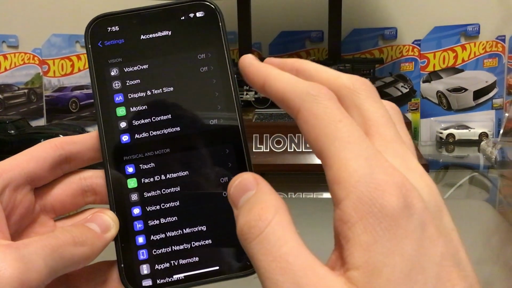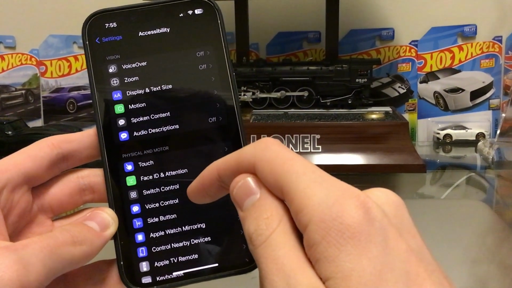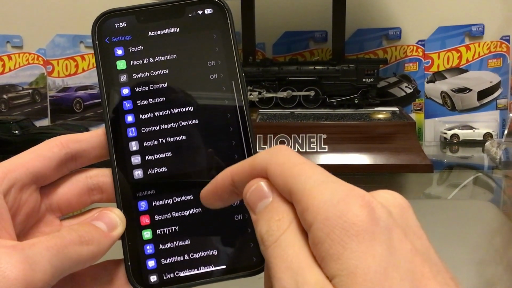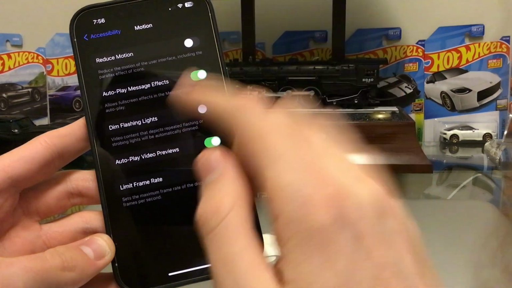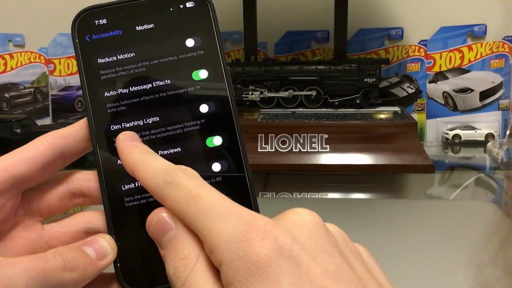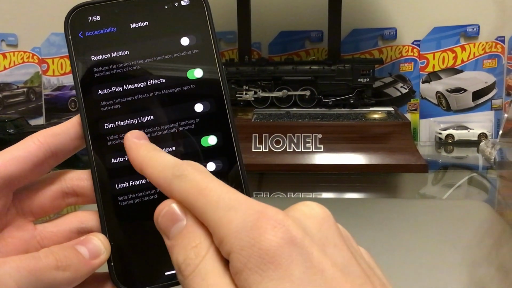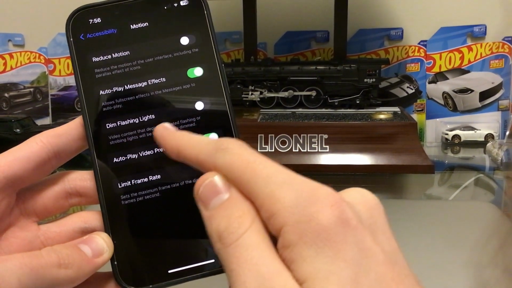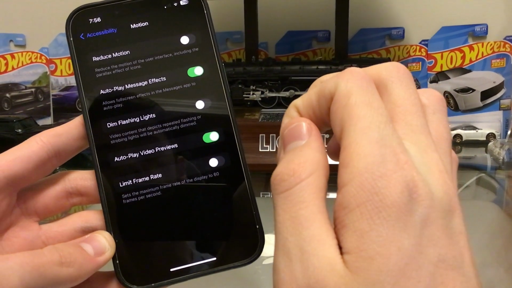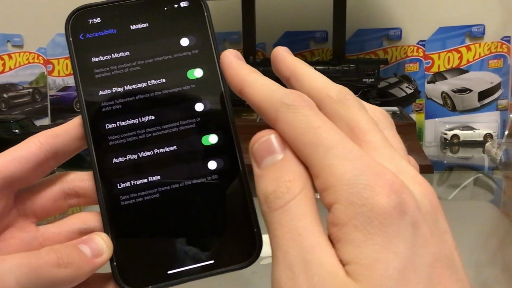There are some new accessibility options to talk about here. The first one has to do with dimming lights. If we go to our accessibility settings and go under Motion, we now have the option to dim flashing lights. Video content that depicts repeated flashing or strobing lights will automatically be dimmed. So you can turn that on now here in accessibility.